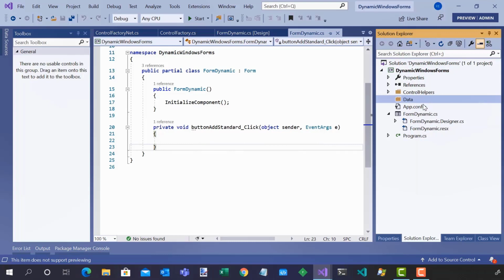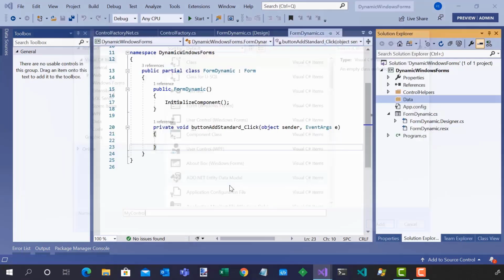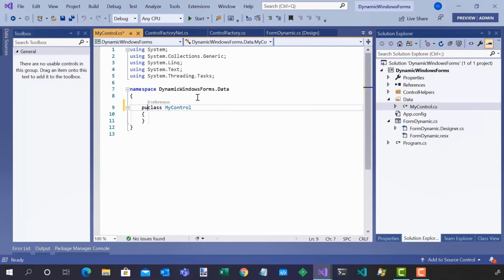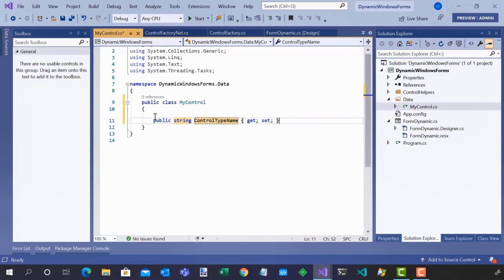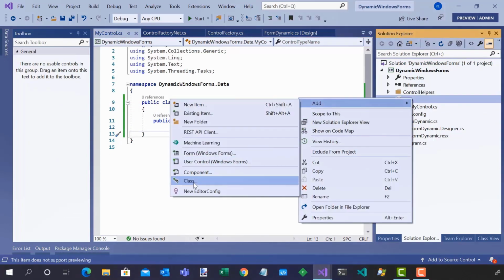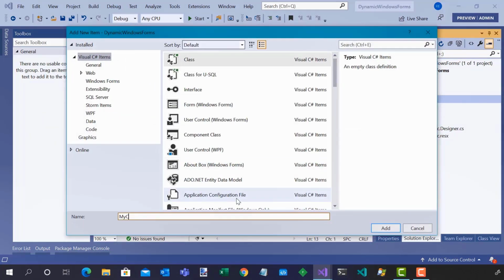We'll need a way, a POCO, plain old class, a way to represent these controls. I'll just make it simplified. We need the name, or the type name, I should say. And really, for now, that's about it. You can make this far more complicated and add an integer for width and height if you wanted. But for our purposes, we'll keep it simple.